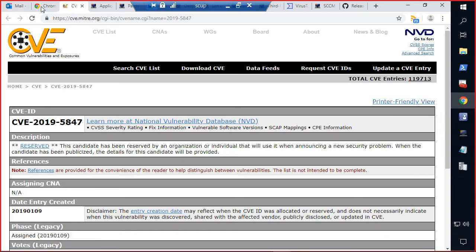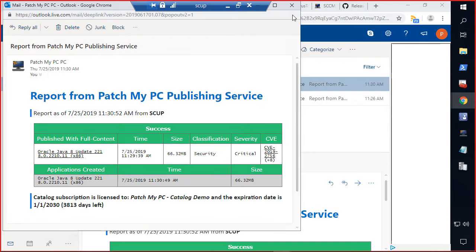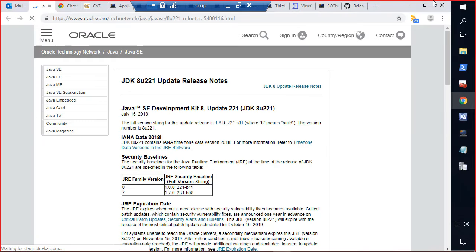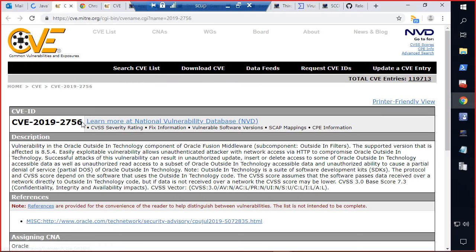So I think that Java just completed. So if we go back to our email, of course, we can see that we got this notification saying, hey, Java just published as well, because we had it in the local content. So we can, of course, go out to release notes. We can see the different CVEs corresponding to Java. And let me just copy this, and I'll show you on the SCCM side of things how we can search for some of this data.